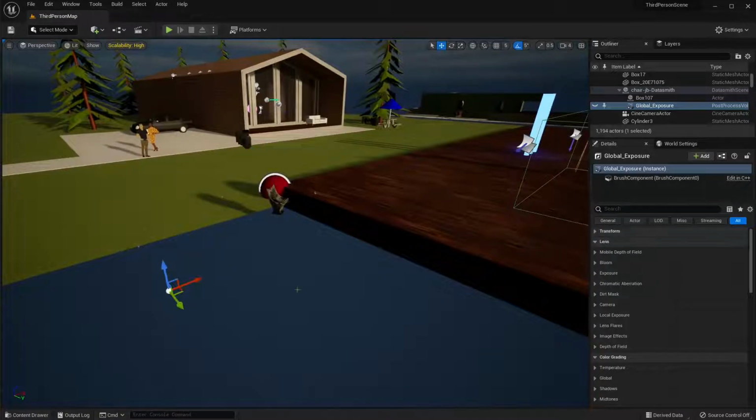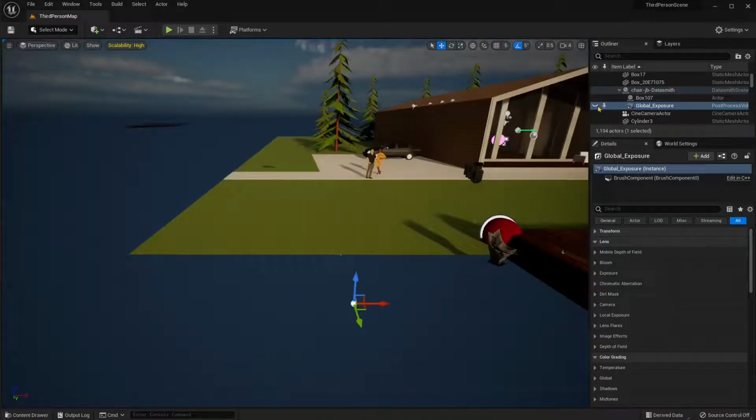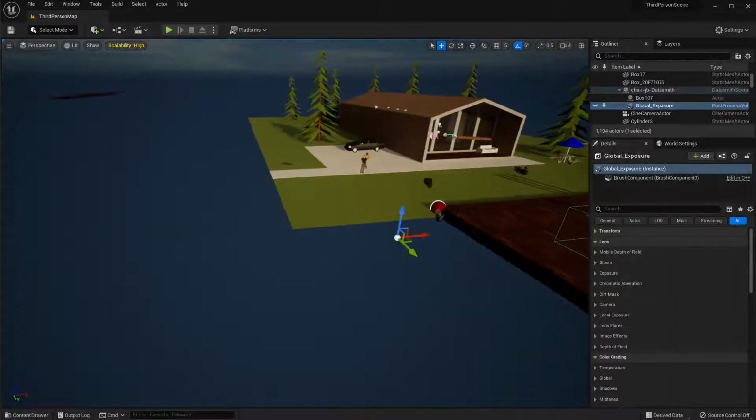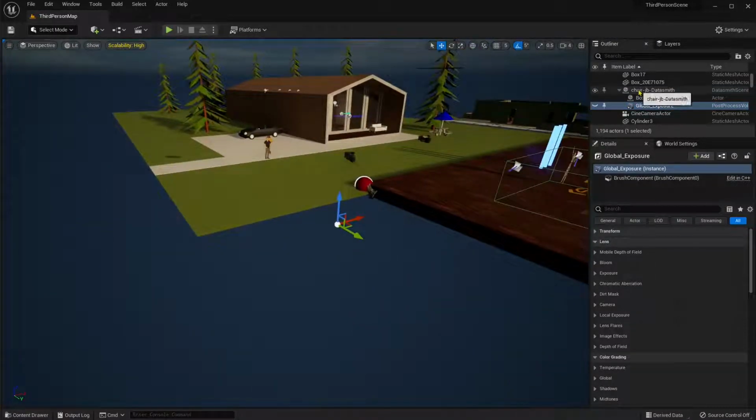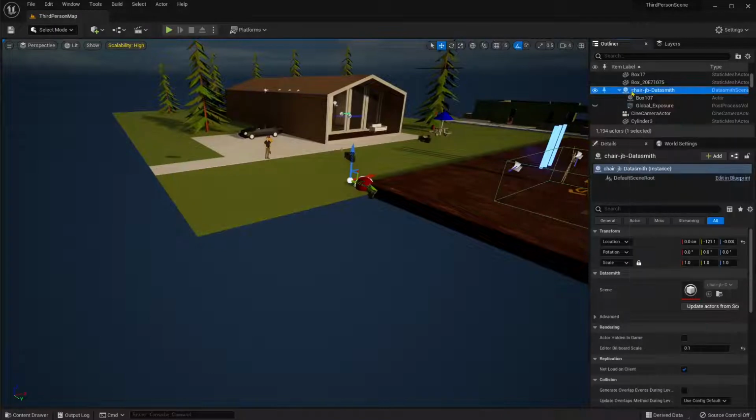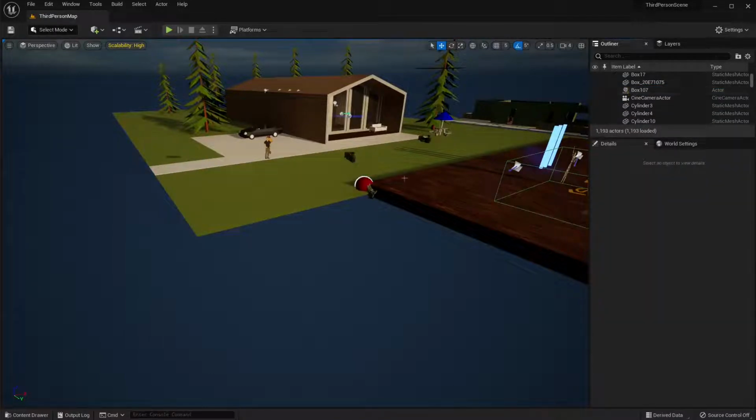So I have all these different things that are imported when you use Datasmith, not just a single object like with the FBX. So with the FBX you would find only the chair. With the Datasmith you will find a series of elements, but you can also delete everything.